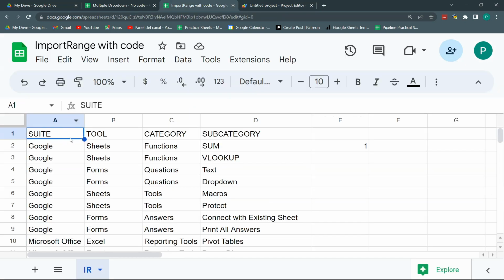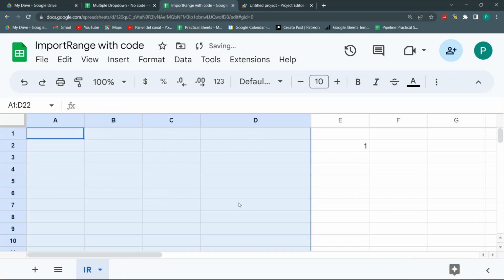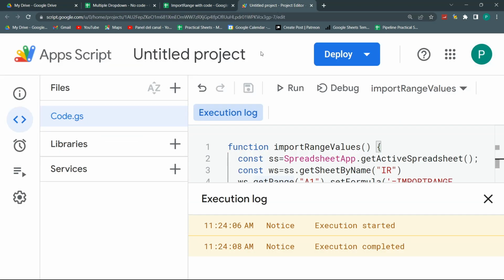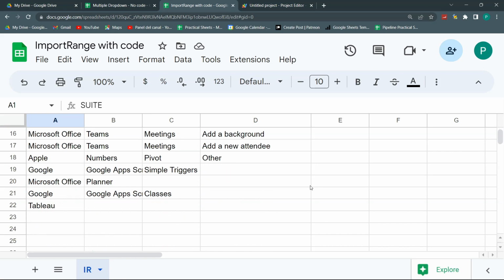Now you can see that we don't have the import range, but just to see if this is quick enough, I'm going to delete the import range. Actually, I'm going to delete the whole range. And again, let's run it. So apparently it worked. It does the import range, then it copies the value that the import range brought, then it pastes them as a value.